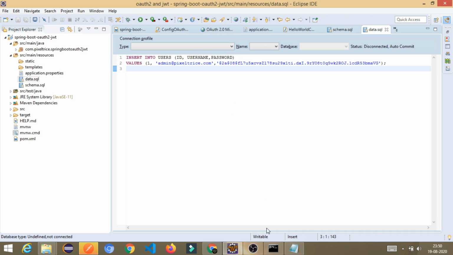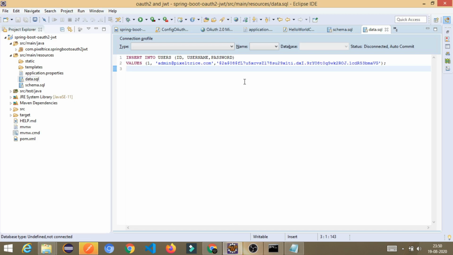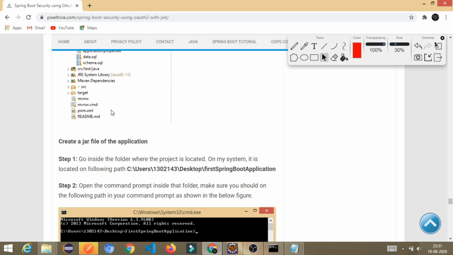Okay, so let's move on to the further step. Since we are using the bcrypt format to store the password, it should always be in the same format while inserting the value, as you can see in the insert query. So this one is the bcrypt password. Not a plain password, we are storing the bcrypt password. So, final folder structure, all right.